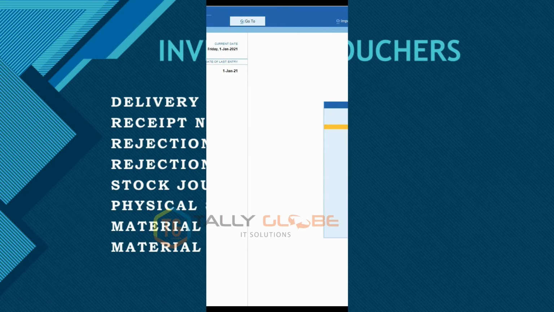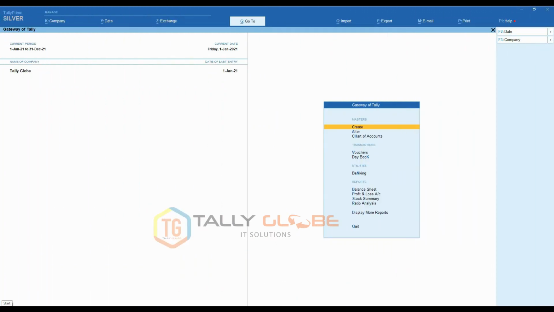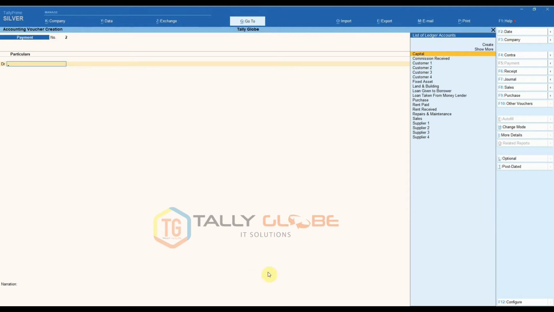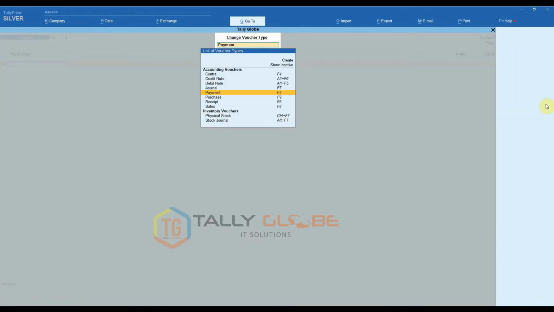material out. Now, let us activate a few voucher types that we will be using for this tutorial. One of the methods to activate a voucher type is to open vouchers from Gateway of Tally. Once you open the vouchers, press F10 to select other vouchers. Here we can see accounting vouchers and inventory vouchers. In the inventory vouchers, there are only two vouchers by default, and the rest are inactive.